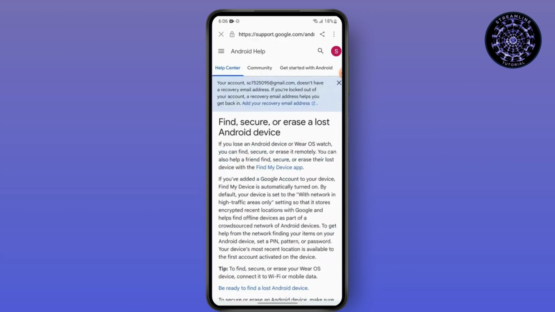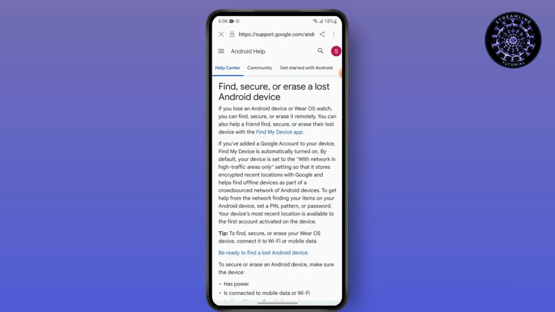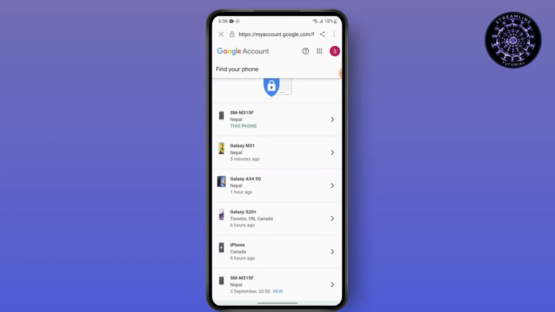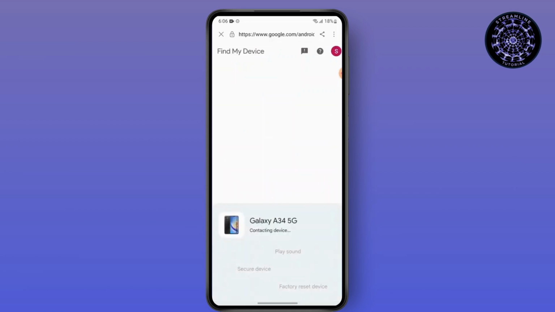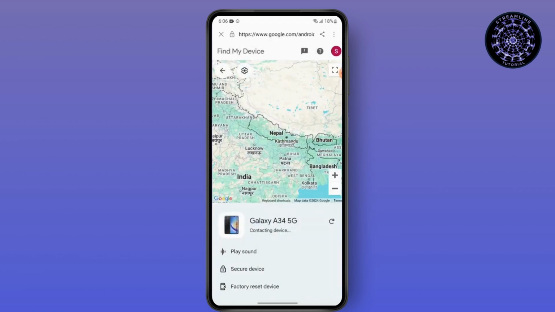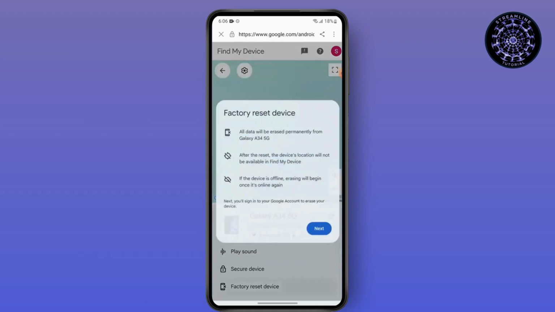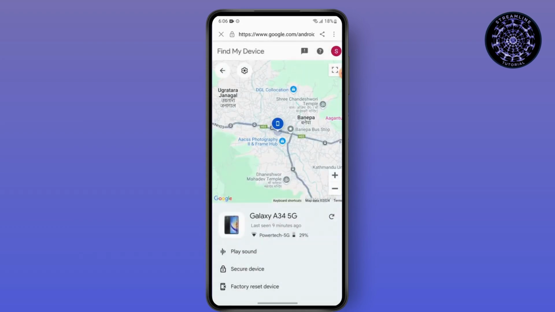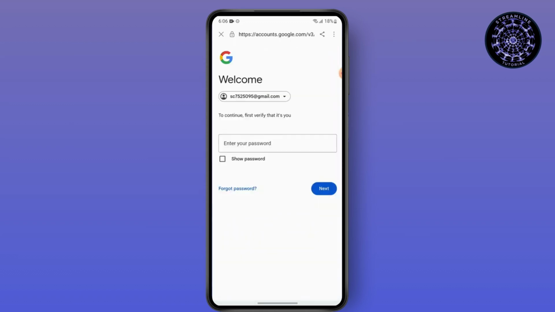After that, an option will appear of factory reset device. Simply tap on it and then tap on next, follow all its instructions and you will be done. So yeah, that's it.